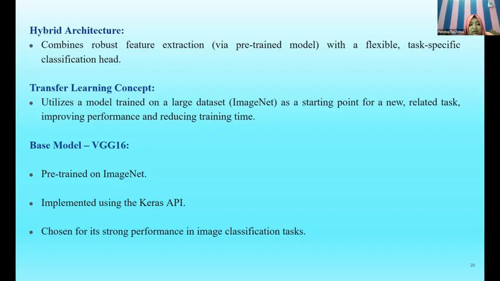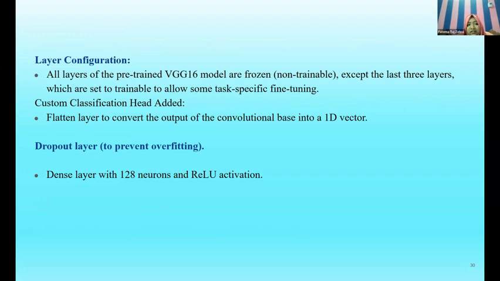In the base model, pre-trained on ImageNet, the implementation uses Keras APIs and is chosen for its strong performance in image classification tasks. Then we configure the layers. All the pre-trained layers in the VGG model are frozen except the last layer, which is set to trainable, allowing task specification. The flatten layer converts the output of the convolution base into a 1D vector. Then the dense layer with 128 neurons and ReLU activation function is used so that we can prevent overfitting.